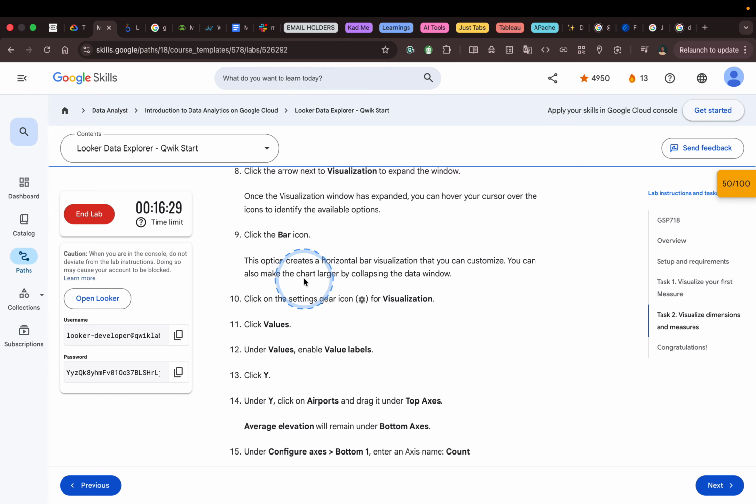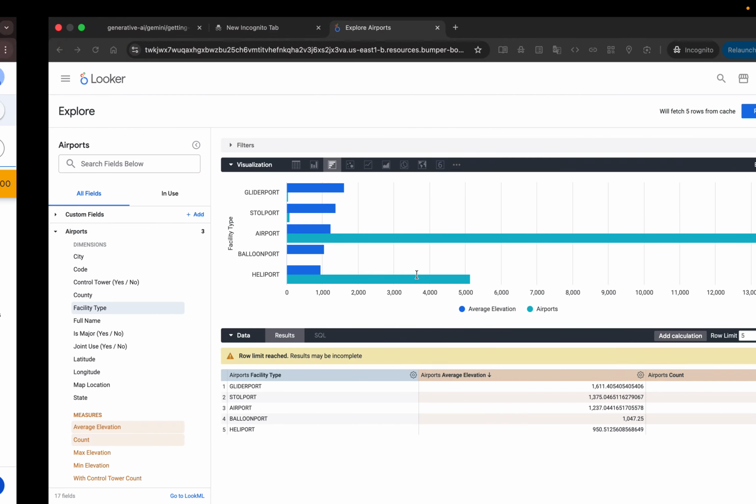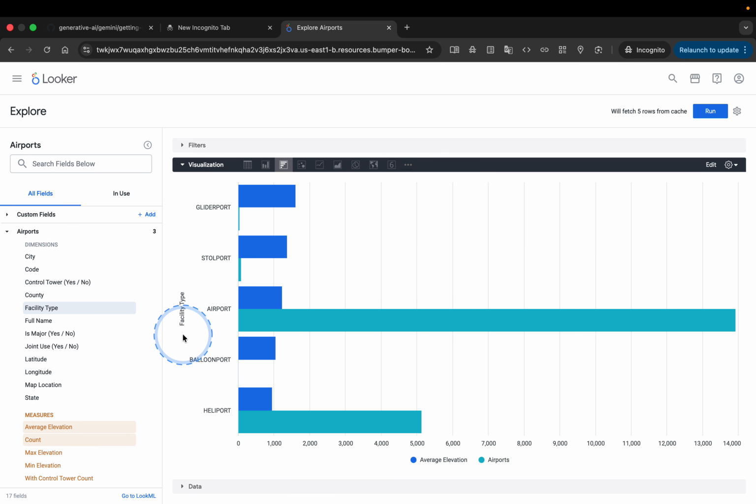What we'll do next is, this option creates a horizontal bar visualization that you can customize. You can also make the chart larger by collapsing the data window. So I collapse this data window underneath so you can see our chart in a larger format. Customize our chart.